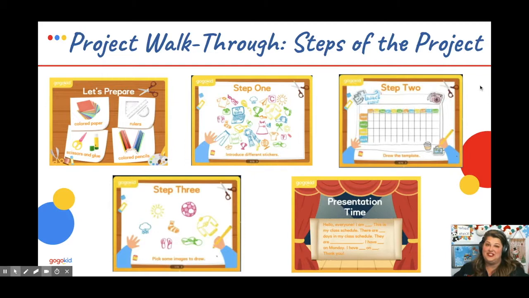Each assisted project will end with a presentation time. This is normally a short paragraph with some blanks for your student to read out loud to you as they hold their project up and present to you what they have created.